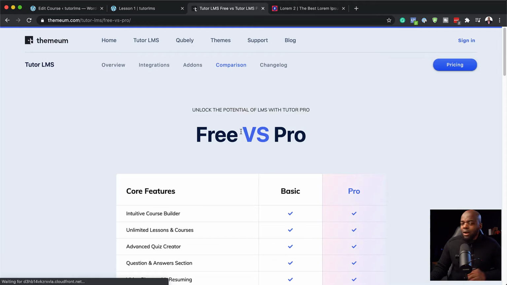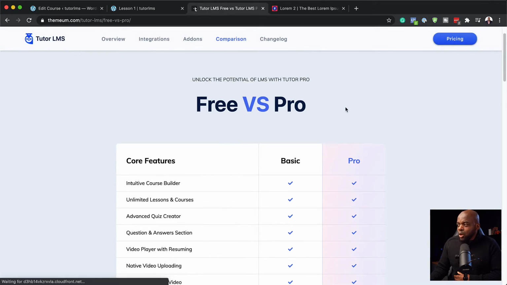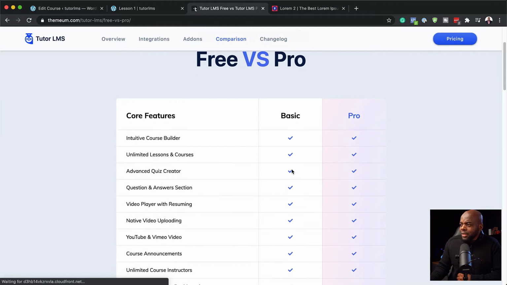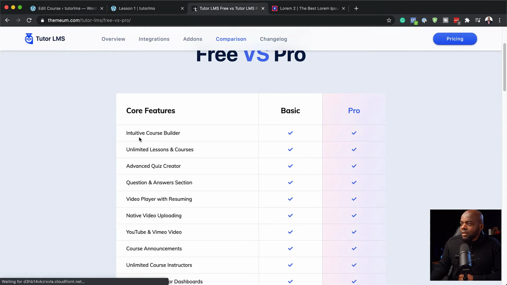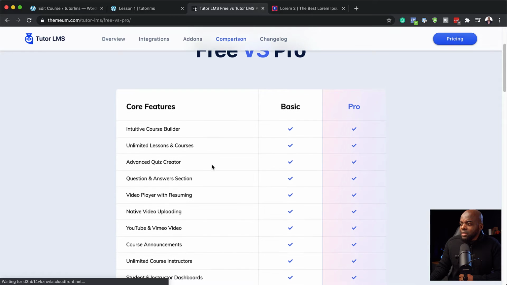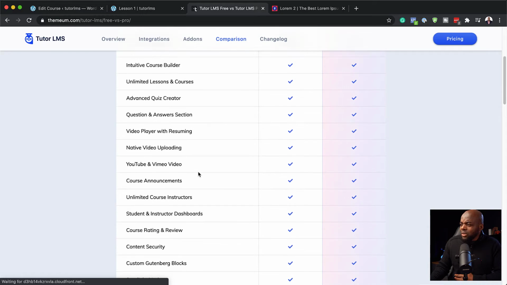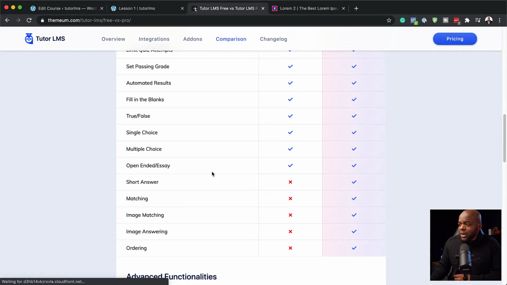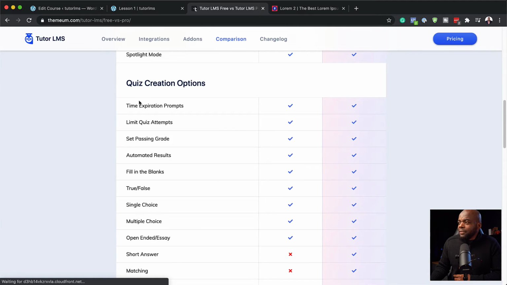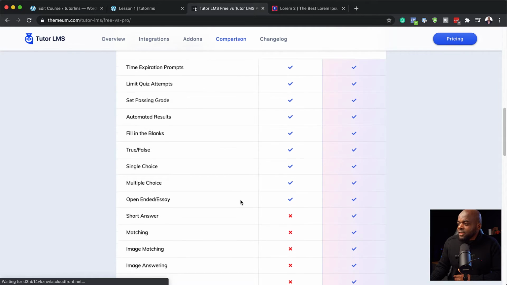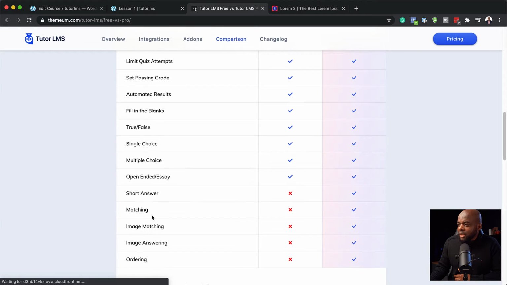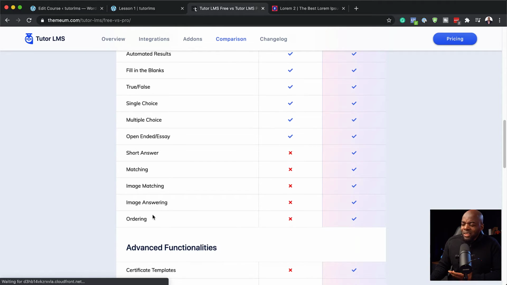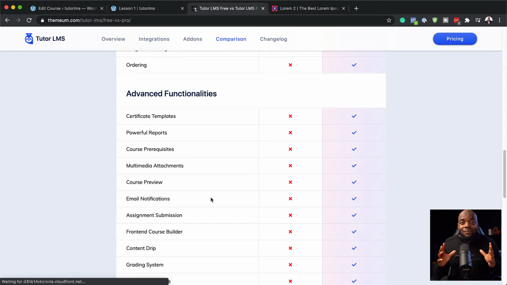All right, so over here now, this is now the difference between the pro versus the free. So when we take a look at this here, the free has the course builder, it also has the lessons and courses, the advanced quiz creator. So basically it has all these, which is enough just to get started. Okay, now let's continue. And this is where now the differences come in. So we have this quiz creation options, and this is where we have the short answer, the matching, the image matching, and so on. So it might not be important for you, to be honest, if you're just showing all your courses, your videos.